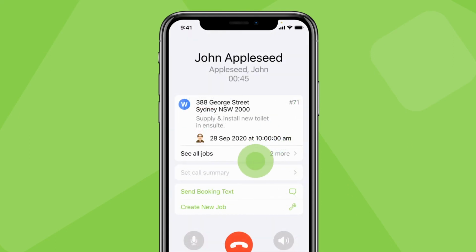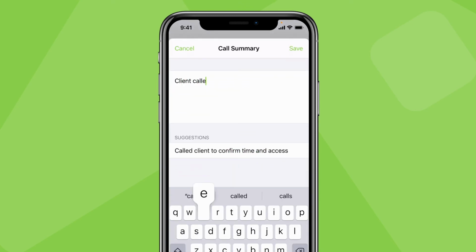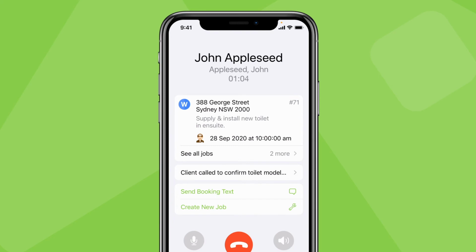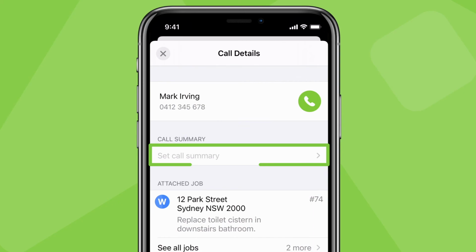Now, when you're on a call with a client, you have the option to enter a call summary. This can be used as a brief description of the purpose of the call and any action required, so you can tell what a call was about in a single glance. You can also enter a call summary after you've hung up in the call details view. So, you can enter a call summary, but where does the actual record of the call happening save to?